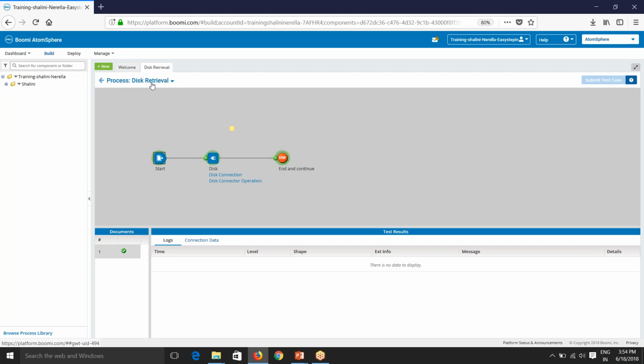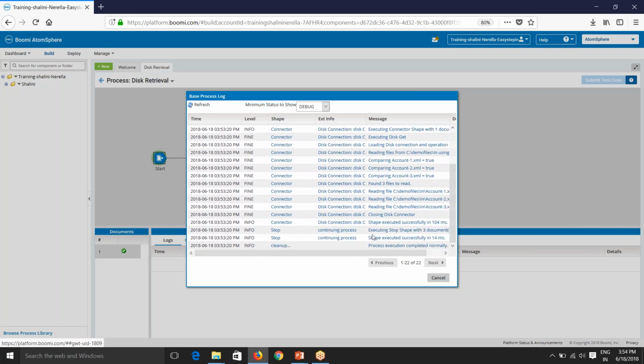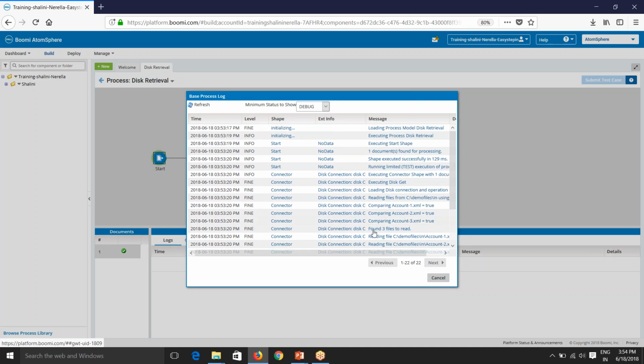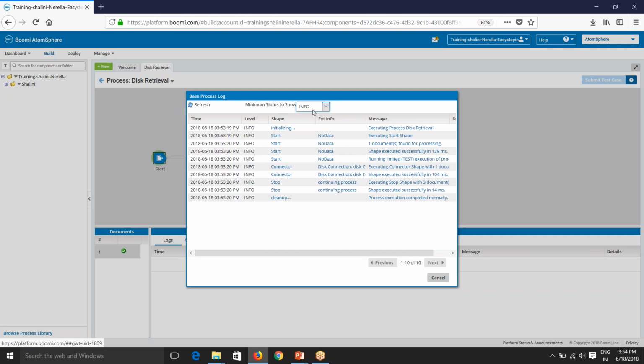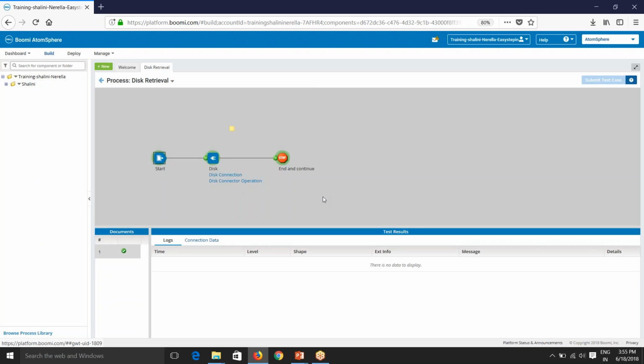And if I click here on the process name, you'll be able to see view log. So this is the process log. It gives the log of the complete process. So any error can be easily identified here. It will be identified in red color. You can also see the status: debug, info, warning, and severe. If there are any errors, it will be shown here in severe. Clear?